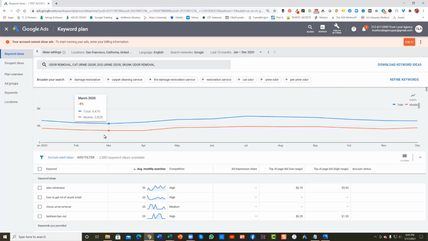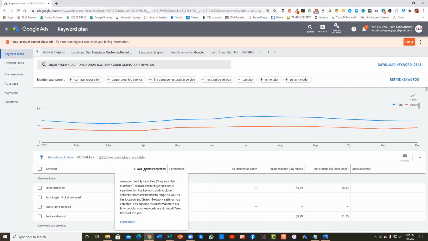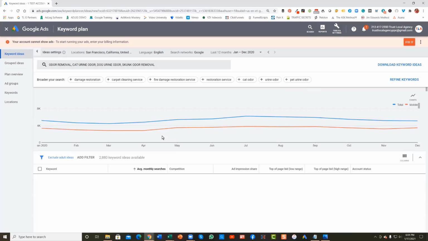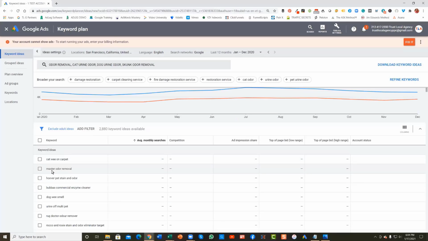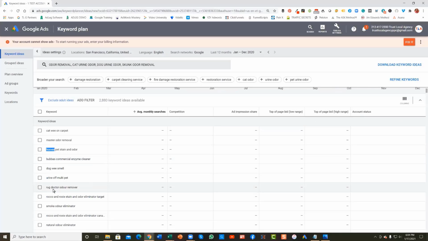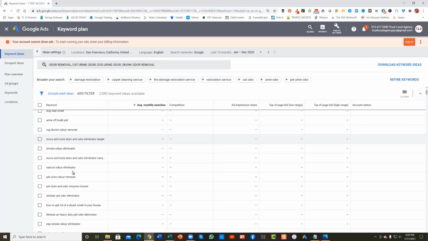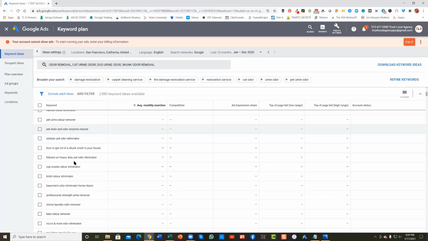Now, a lot of times what I'll do is I'll go over here to monthly searches, and I want to look at the least searches, right? So maybe I'm going to find some keywords that are master odor removal, master Hoover. That's a great negative keyword. Bubba's, we already saw Bubba's, remember when we were doing some of our other searches, rug doctor, there's Roxy again. And then we just go through this all the way through.